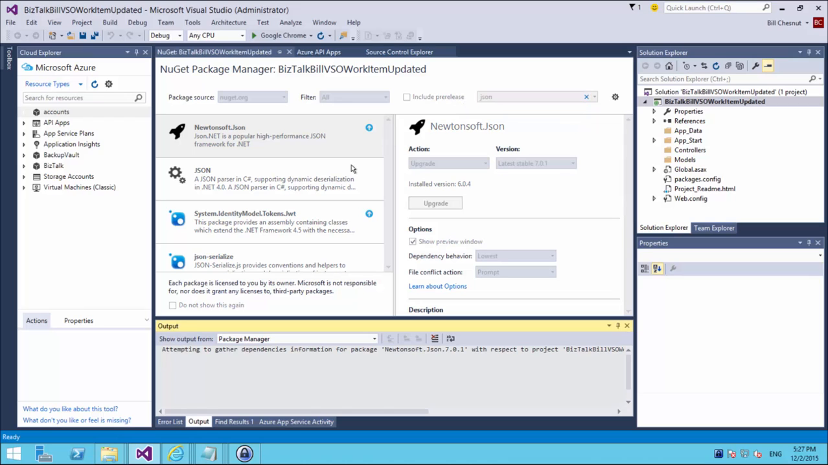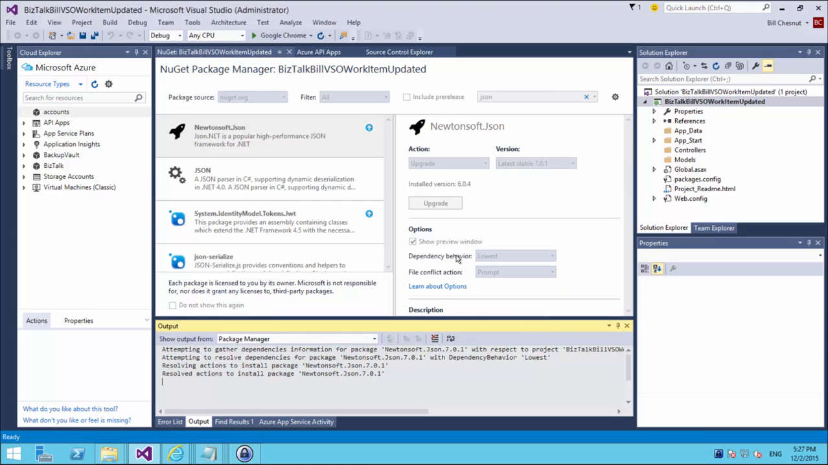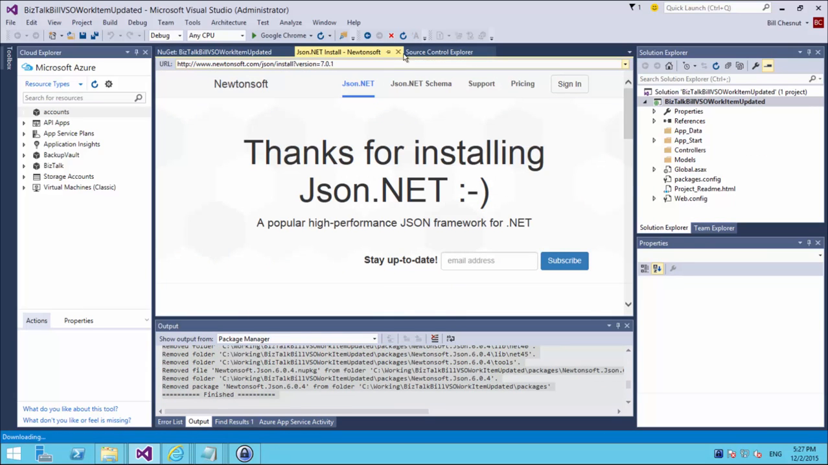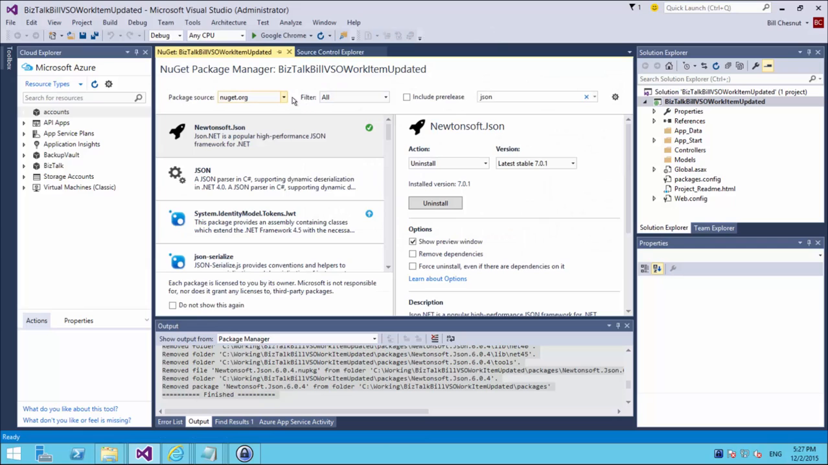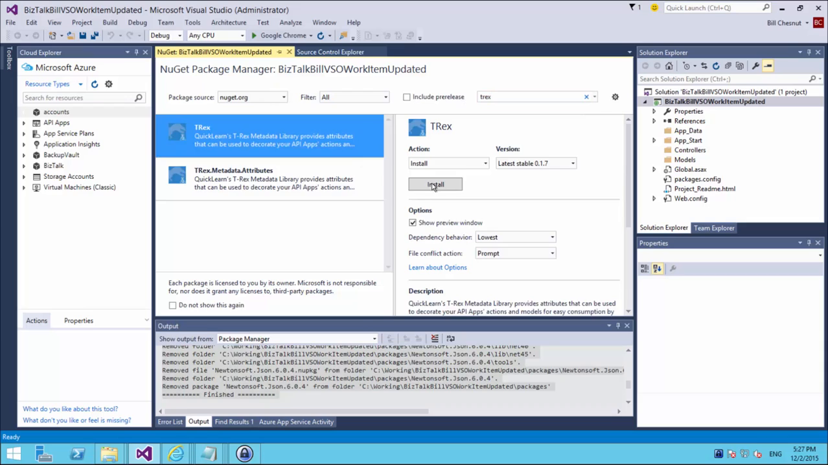Now, one of the other MVPs has created a library that makes it easier to expose your metadata from your API app. So I'll install that once this is done. So that's basically upgraded the JSON.NET. I'll go back to here. The package that he's created for the metadata is T-Rex, so I just need to do an install on that.